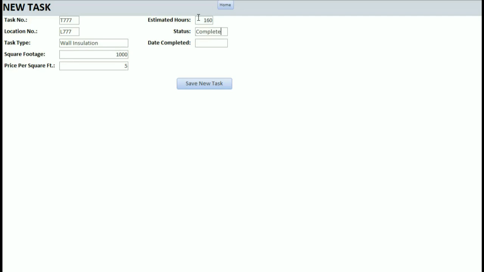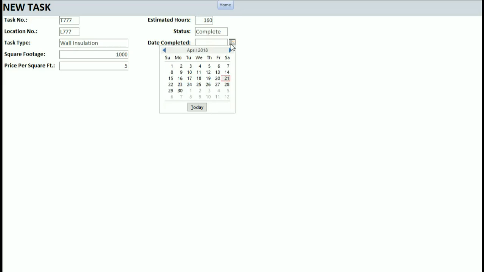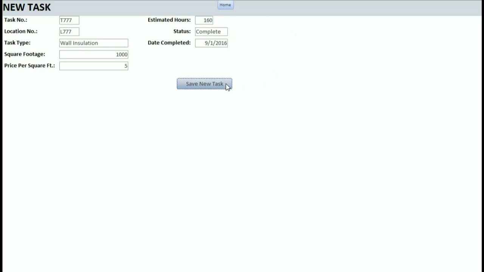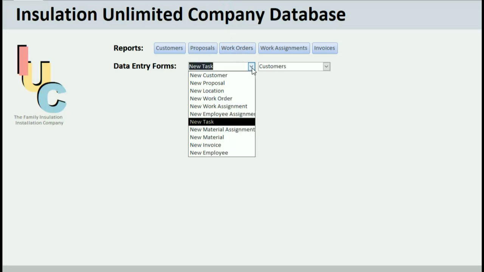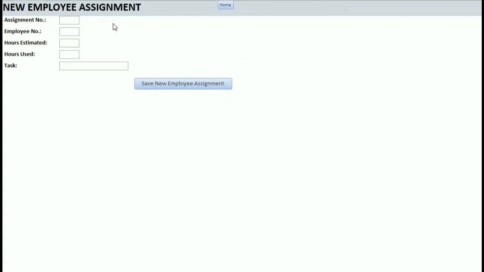It's already been completed. It was a long time ago, and it was completed on time, exactly on time. They are good at what they do, good at giving estimates. Okay, so we got our new task. Let's assign some employees to do the work. So new employee assignment, and what's going to be assignment number, the one we just made, A777. This is going to be our first employee number, and we estimate that it's going to take about 40 hours for him to do this work, and that's exactly what he used, let's say. And we're doing some wall insulation.